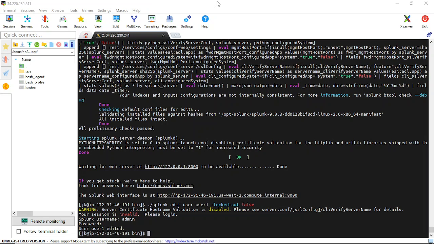So this is how we can reset and unlock a user in Splunk. Also, we learned how to reset the admin password.